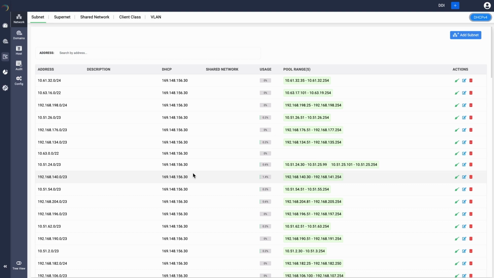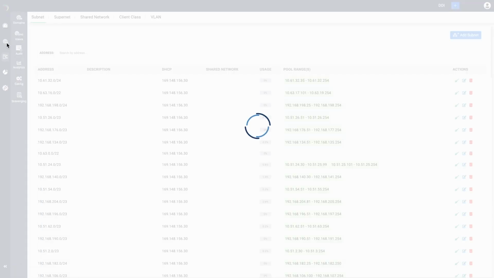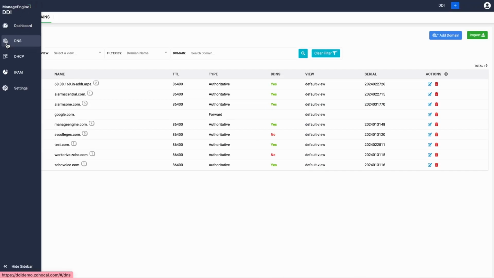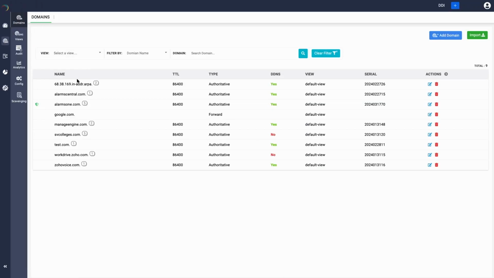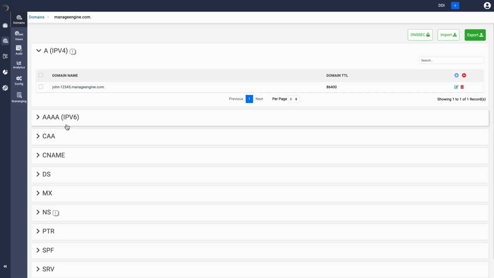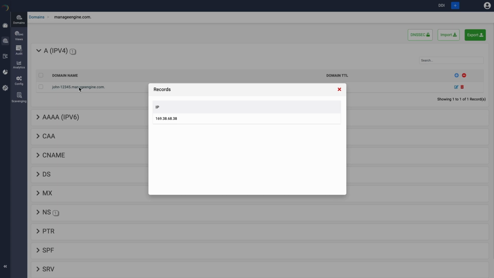To see how the targeted domains have been updated, let's revisit the DNS module and select the domains menu. On the domains page, we can see our targeted domains here. We have a forward mapping domain, ManageEngine.com, and we get inside the forward mapping domain. We see an A record is automatically created. Clicking on this record, we get to see what is behind it. We see an IP address behind it. This IP address has been leased out by the DHCP server for a certain amount of time.